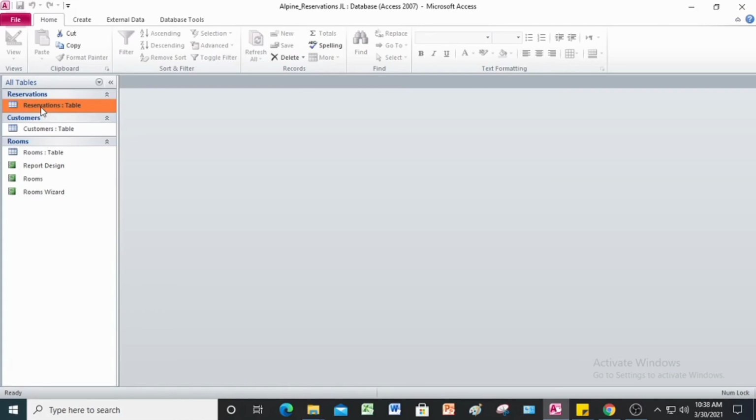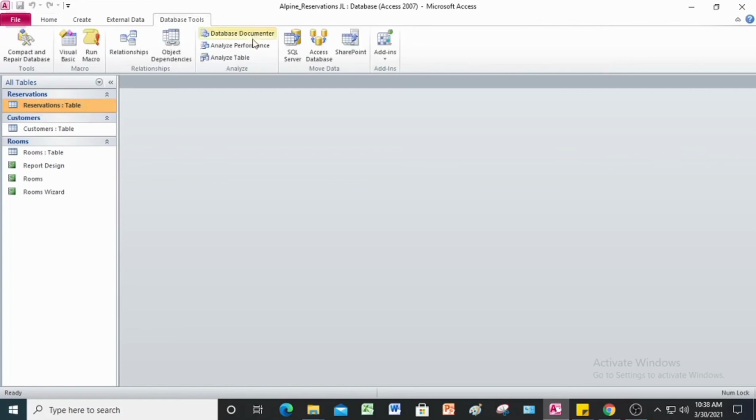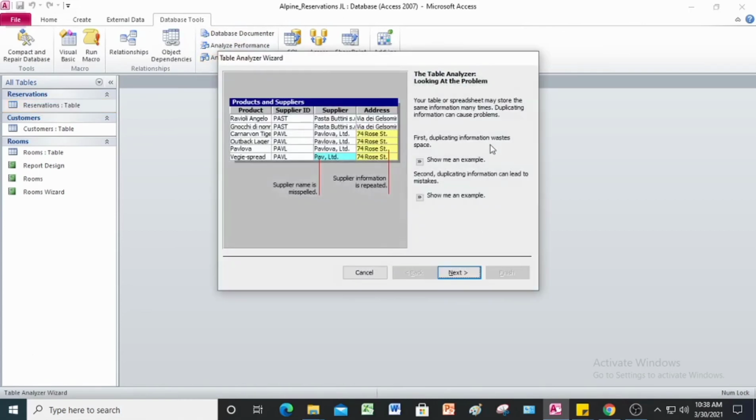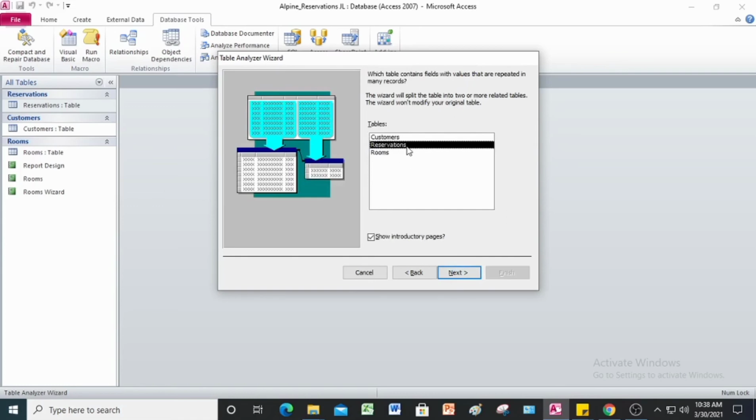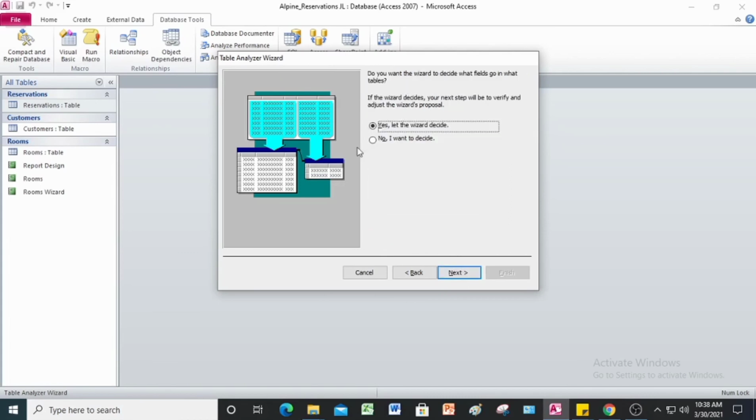Instruction number 4, run the table analyzer, letting the wizard decide how to split the table. So let's go to your database tools. Next, analyze. We're going to select analyze table. And just click next. And then of course, still clicking next. And the reservation table should be selected in our wizard and click next. Of course, we're going to select yes, let the wizard decide and click next.